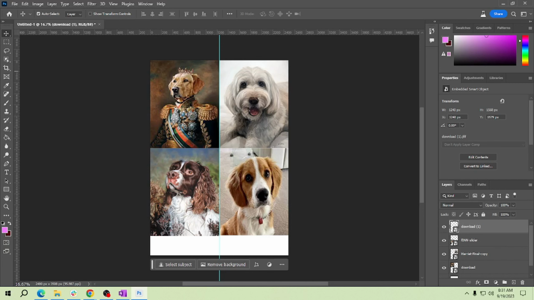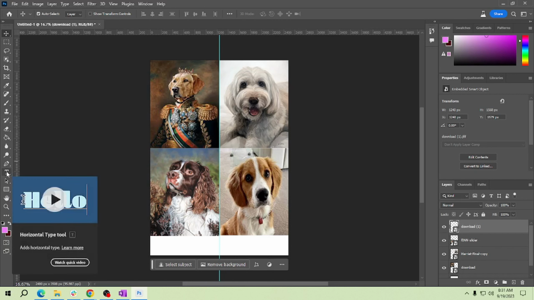Now, if you want to add text or graphics to your collage, select the Text tool, this one, and click on your canvas to add text. Customize the font, size, and color as desired. You can also use the Shape tools to include shapes and graphics.